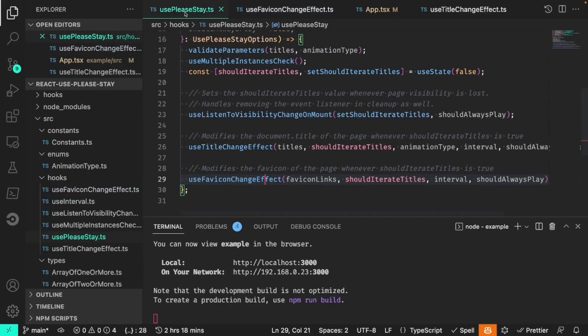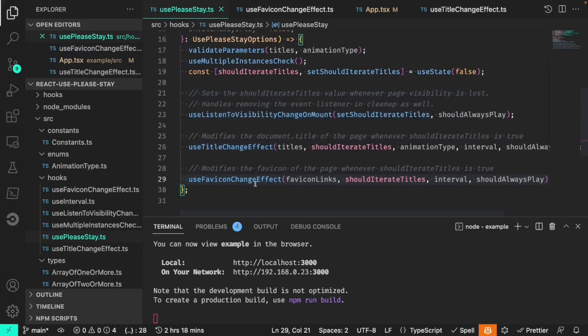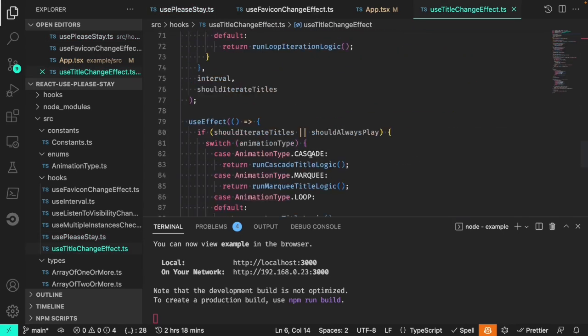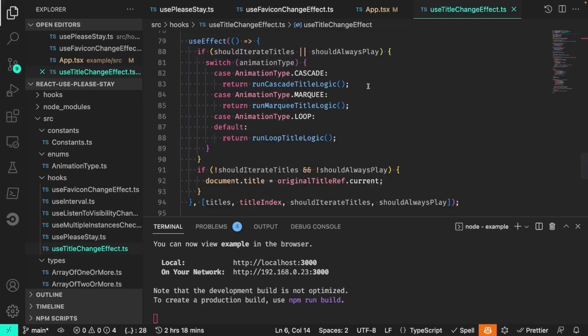In summary, we forwarded should always play on to useTitleChangeEffect and useFaviconChangeEffect. Within useTitleChangeEffect, we added a new useEffect, specifically an unmount useEffect hook, which restores the document title to the original document title. We also modified this useEffect function in that we check if should iterate titles is false and should always play is false, then we also restore the document title.